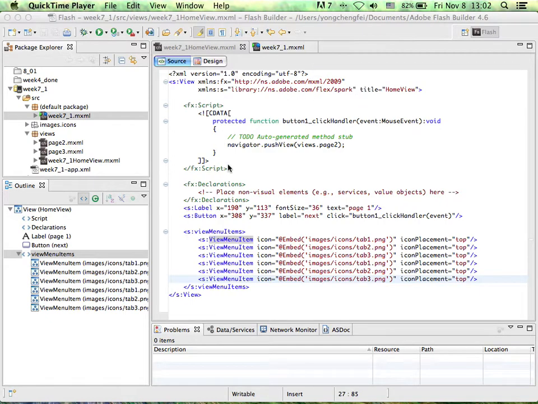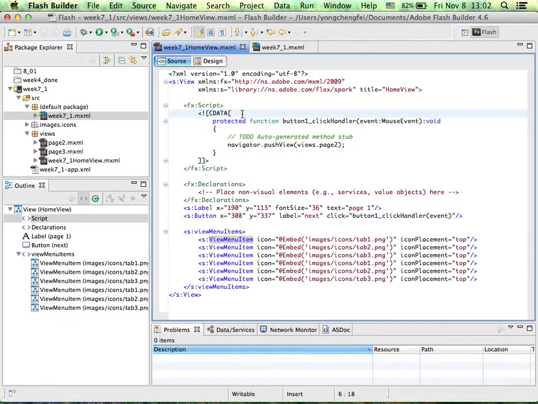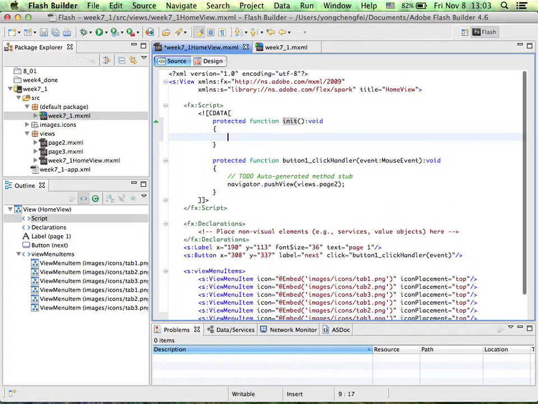The first thing is, I type inside my script. Inside here, I type init, protected function init void. This init is just a name for a function.